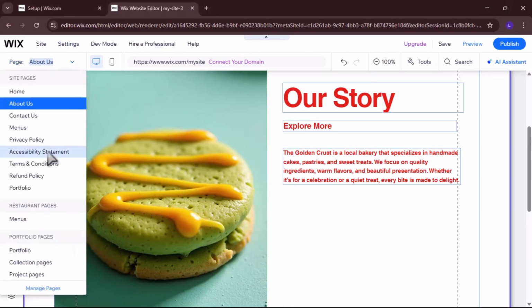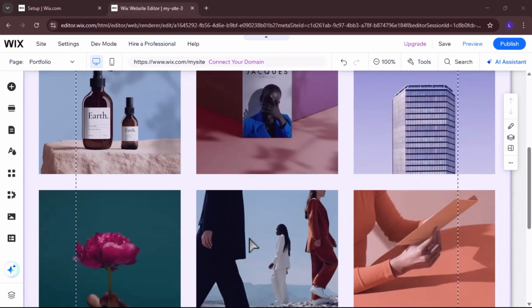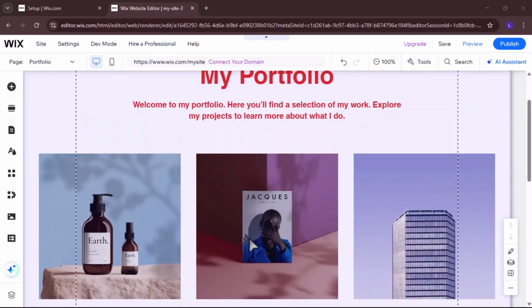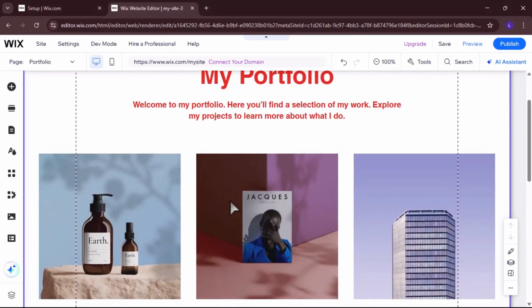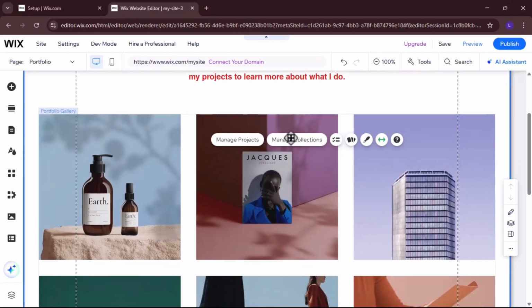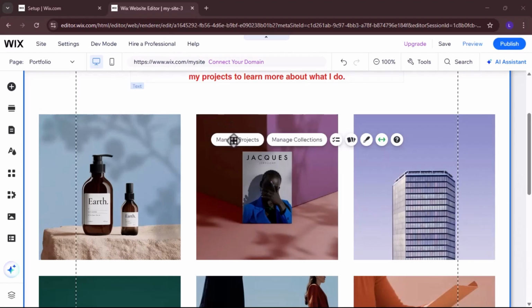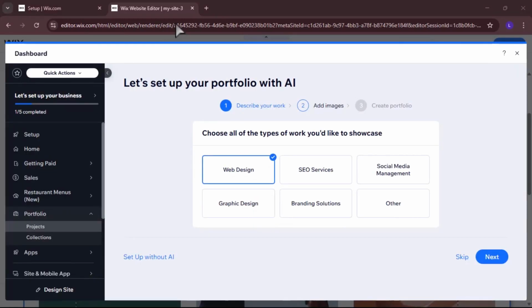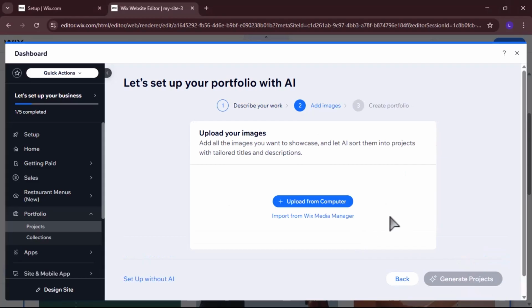So next, let's go to our portfolio page. Simply just come here, then scroll down to portfolio. So here you can see that we've got some images. Now, if you'd like to add your own images, just click on an image. Make sure it's highlighted. Then you're going to see manage projects or manage collections. So we're just going to click on manage projects. Next, you're going to be asked a couple of questions like describe your work and all of that. You can just choose the one you want, but we're just going to skip these steps.